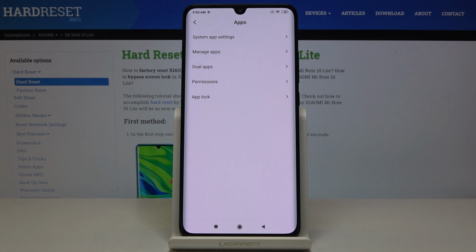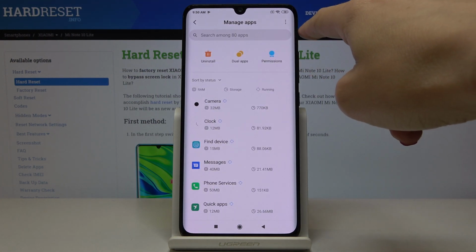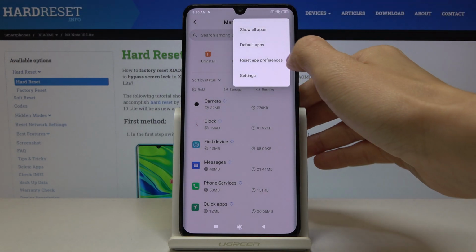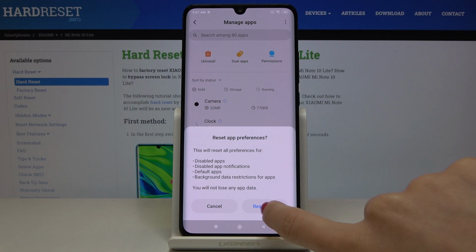They are right here. Now go to manage apps, and here by tapping on more icon you will notice reset app preferences. So just select it, and if you truly want to reset all preferences for disabled apps, disabled app notifications, default application for actions, background data restriction for apps, and any other permission restrictions, just tap on reset apps.